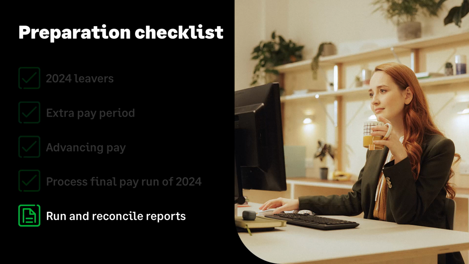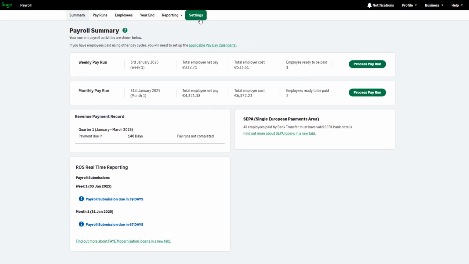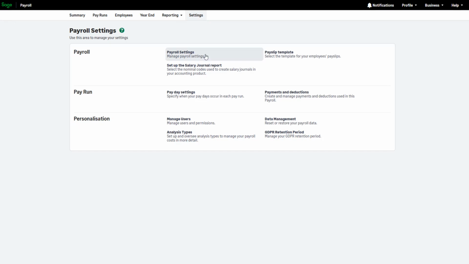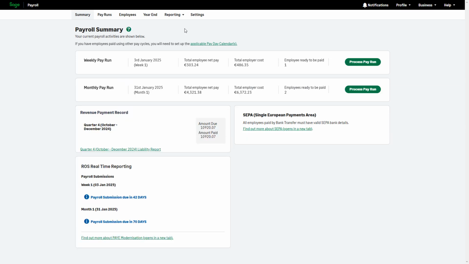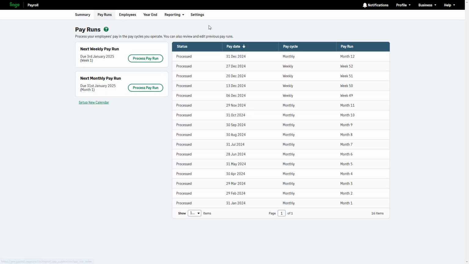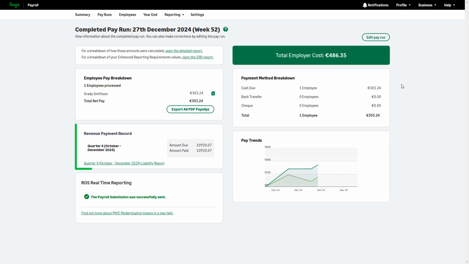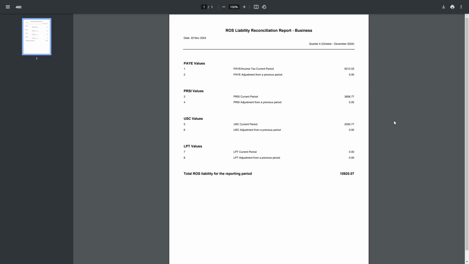First, we'd recommend running the ROS liability report, which shows a breakdown of liabilities to ROS for each reporting period. The report will run monthly or quarterly, depending on your ROS payment frequency. To run this report, click Pay Runs, then click on any pay run within the reporting tax month or quarter, and you'll see the liability report here. This can be reconciled against what you have paid to revenue.